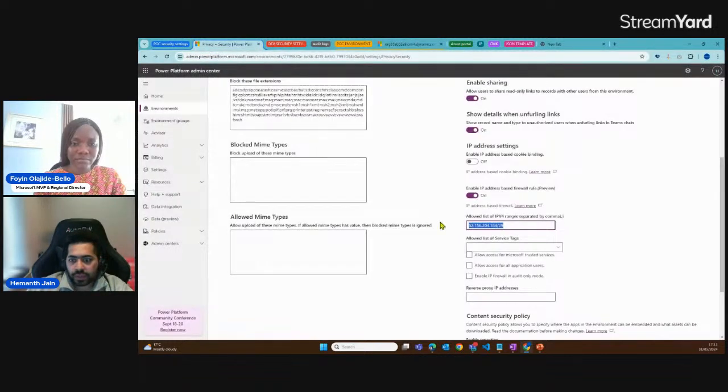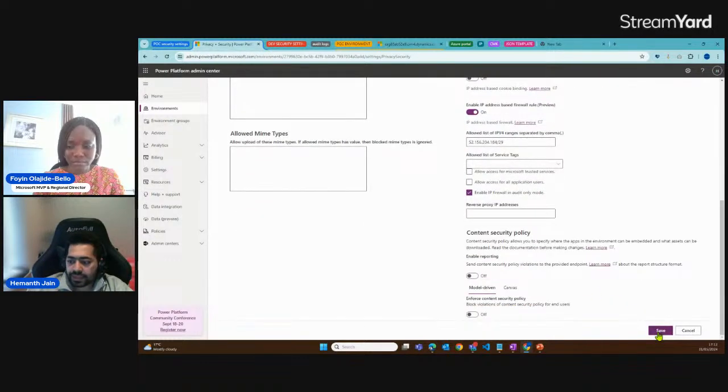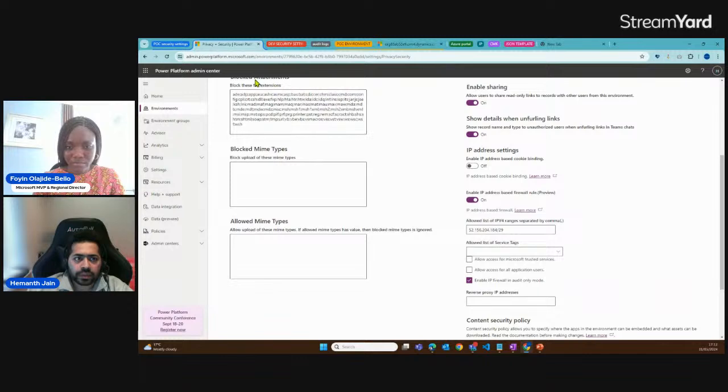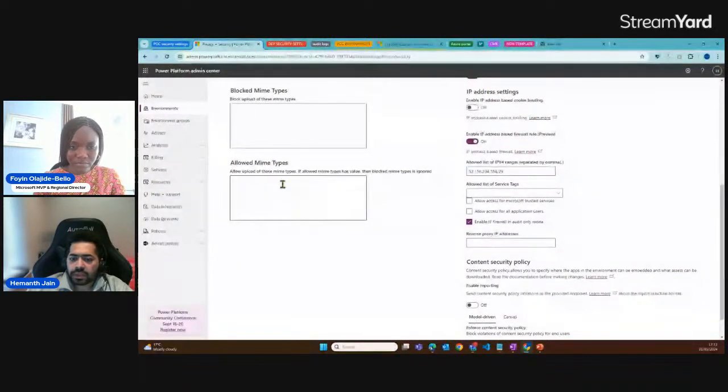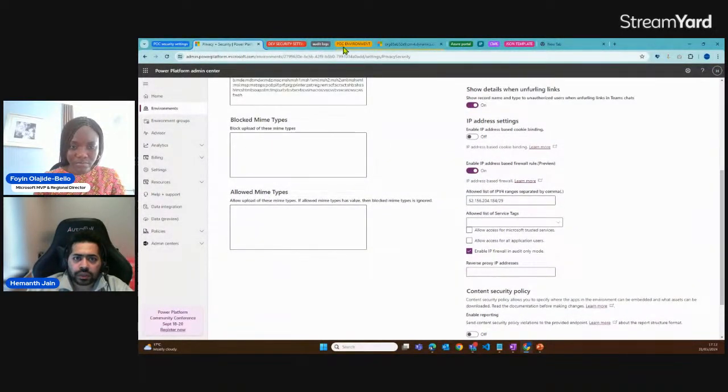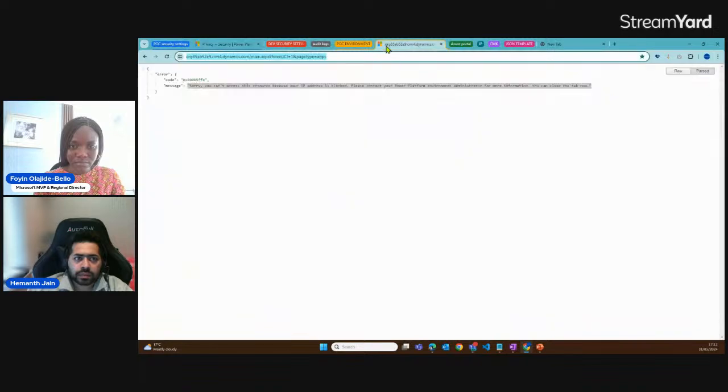Now, coming back to our testing mode, if you enable your firewall in audit-only mode, this would make sure that any user who's trying to log in will be let in, and you can also see the data in the audit log. Let me first try to save it and see if we can enter the environment. Now this is enabled, and let me go to the environment and try if I can log in.